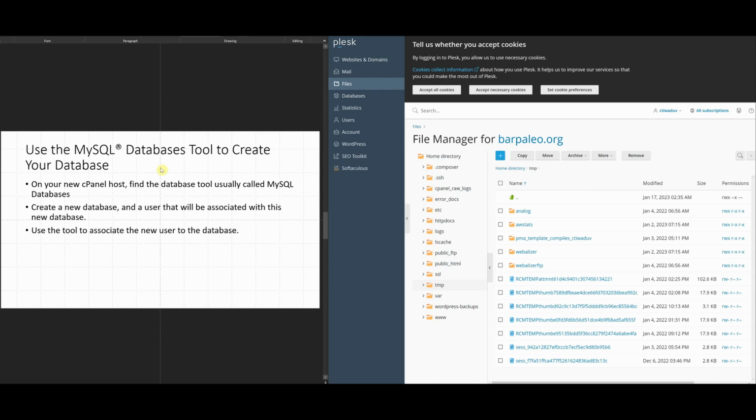All right. Next, use the MySQL database tool to create your database. So in Plesk or in cPanel, you'd go to the MySQL database tool. If it doesn't exist, you're going to have to install it. Usually 9 out of 10 times, it's going to be installed on a cPanel. Some providers, though, like I think InMotion Hosting, don't have it available out of the box. You have to use their tool, I think Softaculous, or whatever it's called, to install MySQL.